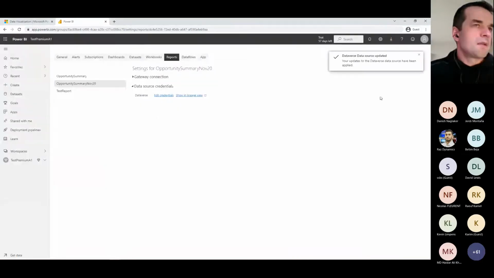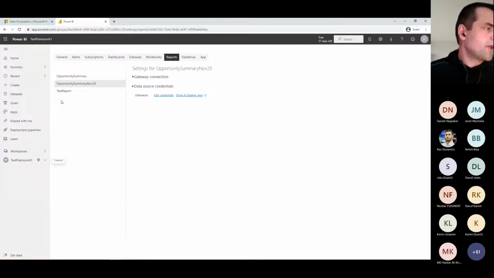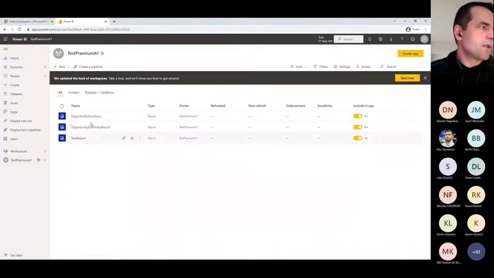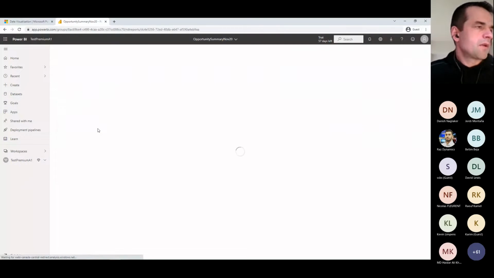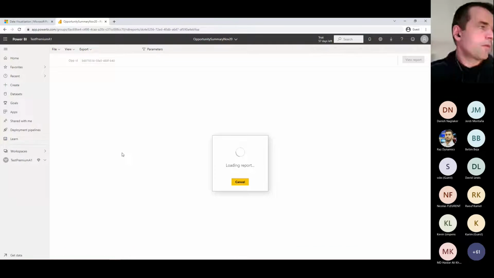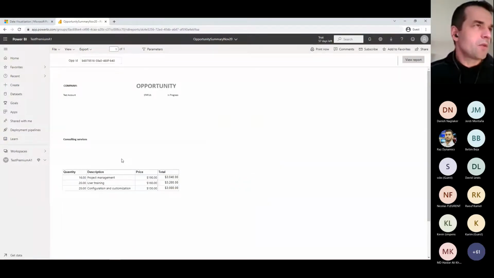All right. One thing worth mentioning here is that in this workspace, you see all the reports, you can actually go to the report right here, and you can build the report from Power BI. In this case, the user who is looking at this report doesn't have to have a license for Power BI, actually, because this is premium capacity.